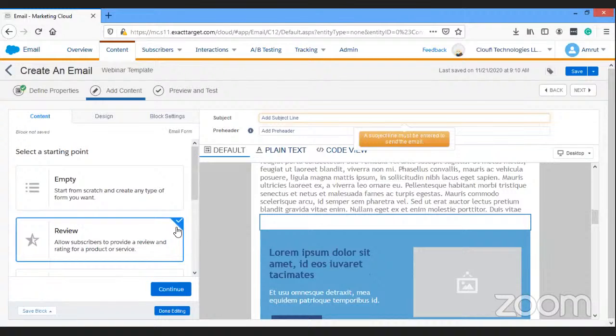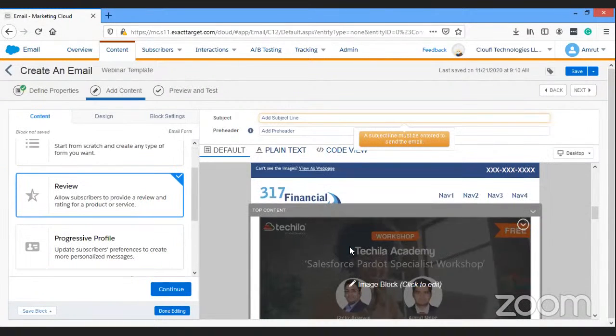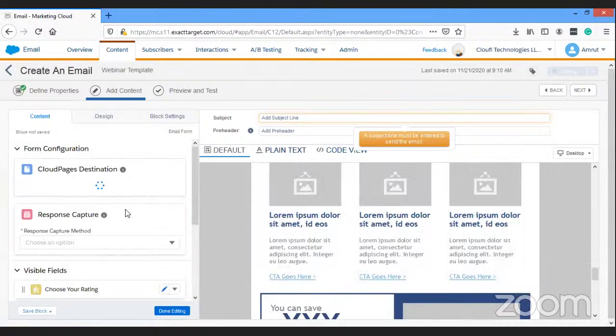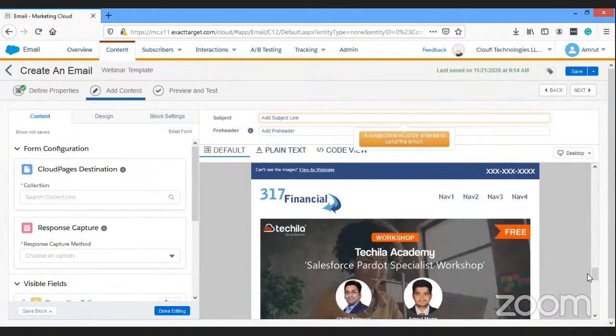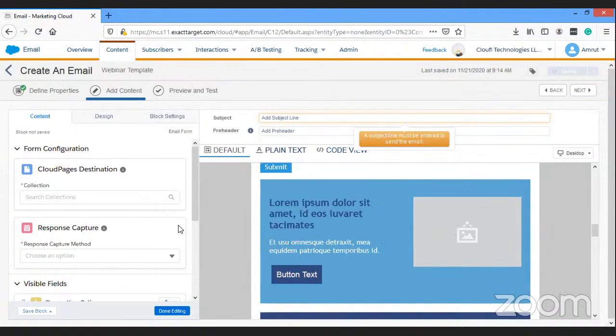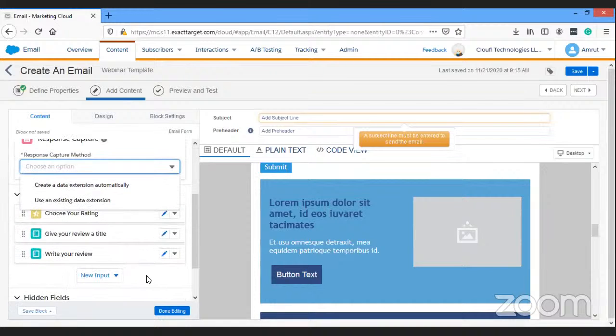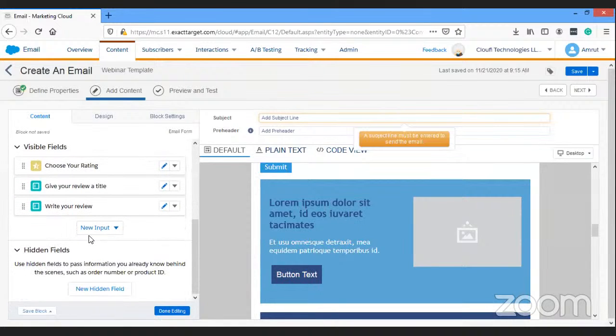So I'll show you quickly. So basically it is used for review. So when someone clicks on this form, where should he land? When someone submits the form, he should go to a cloud page, right? And now it is about rating. So whenever the rating is given, it would be stored into a data extension, and you can then use the fields from this data extension to generate the leads or the contacts in the data extension.